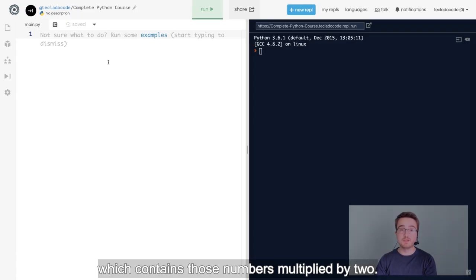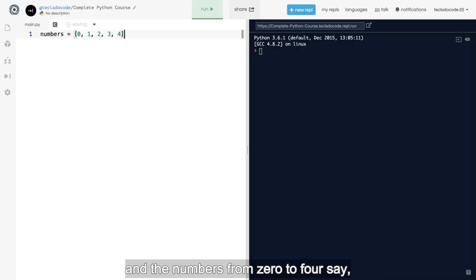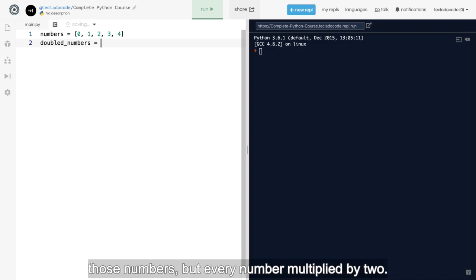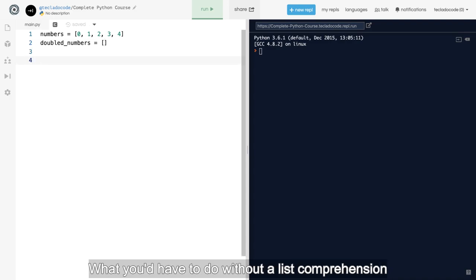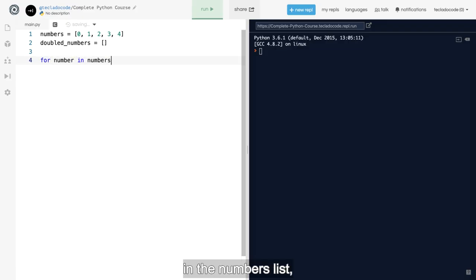numbers multiplied by 2. So you'd start with something like numbers equal and the numbers from 0 to 4 say. And then you want doubled numbers to contain those numbers, but every number multiplied by 2. What you'd have to do without a list comprehension is you would have to use a for loop to go over each number in the numbers list.